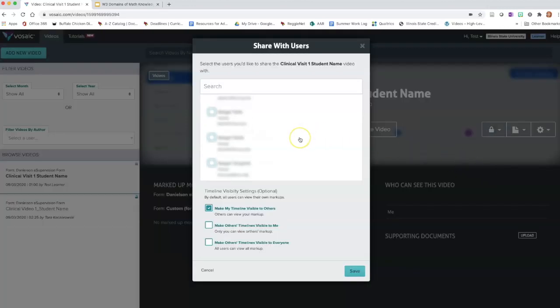You'll see that we have a wide range of users here at ISU. We have hundreds and hundreds of users in the system. So the easiest way to find the person you're looking for is to just start typing their name in the box so that you can scroll and select them, select your instructor.